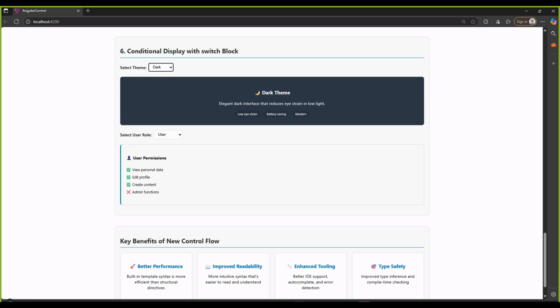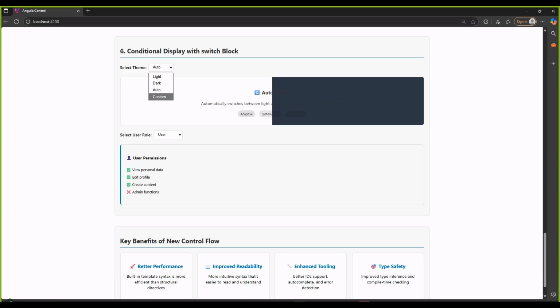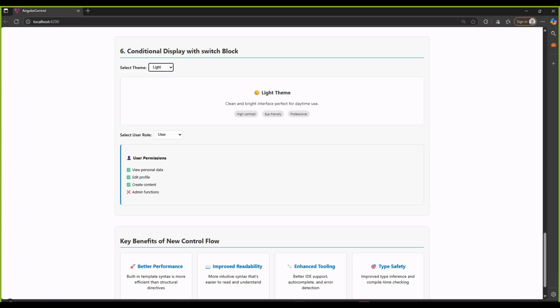Here we can see we have the theme: dark, auto, whatever the auto is exactly, we can say custom theme also. So this is the theme we are switching on the basis of the switch block. We have the switch and we have multiple cases also. Similar to that, we have guest user, moderator, and admin, each with these rights. Guest user has this much of the rights. We are showing all the rights over here.